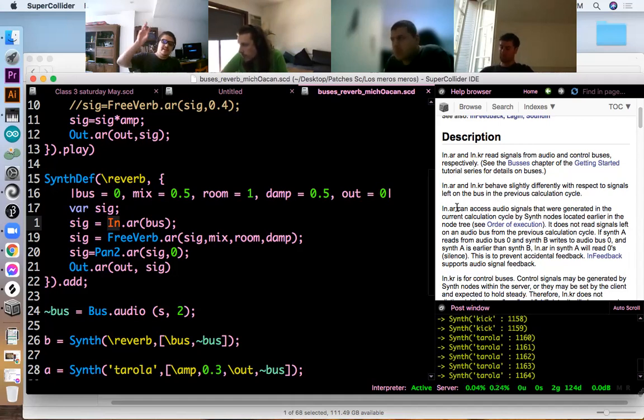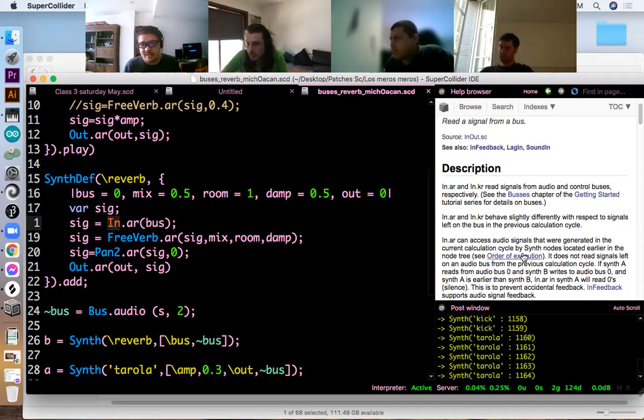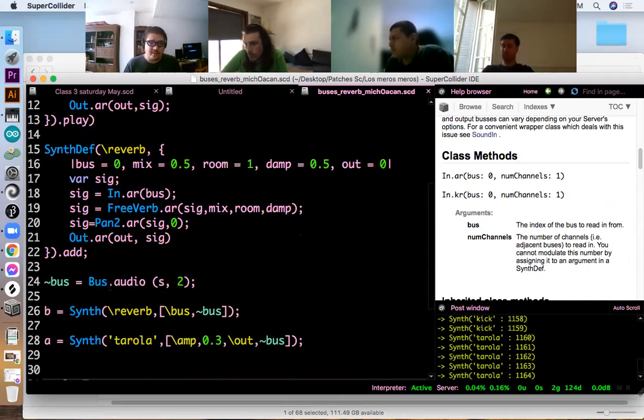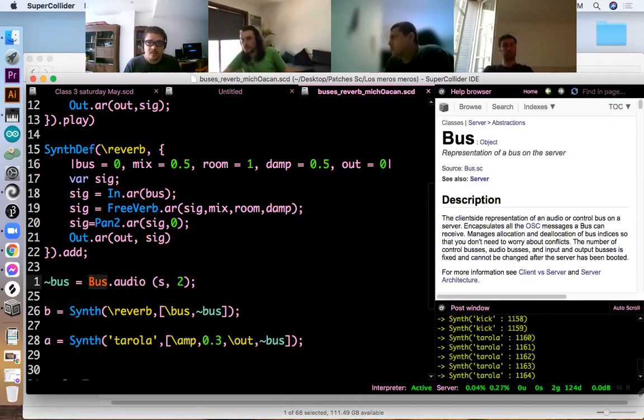So basically, it's an inlet that will read whatever is inside a bus. The first argument of In asks for a bus to read. So basically, it reads from a signal, and for that you need to create a bus. Oh, okay. This is a representation of a bus on the server.